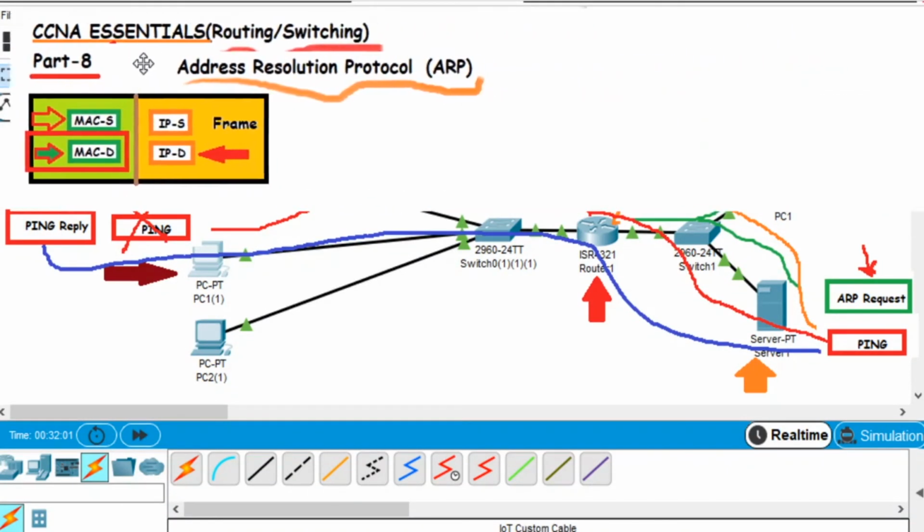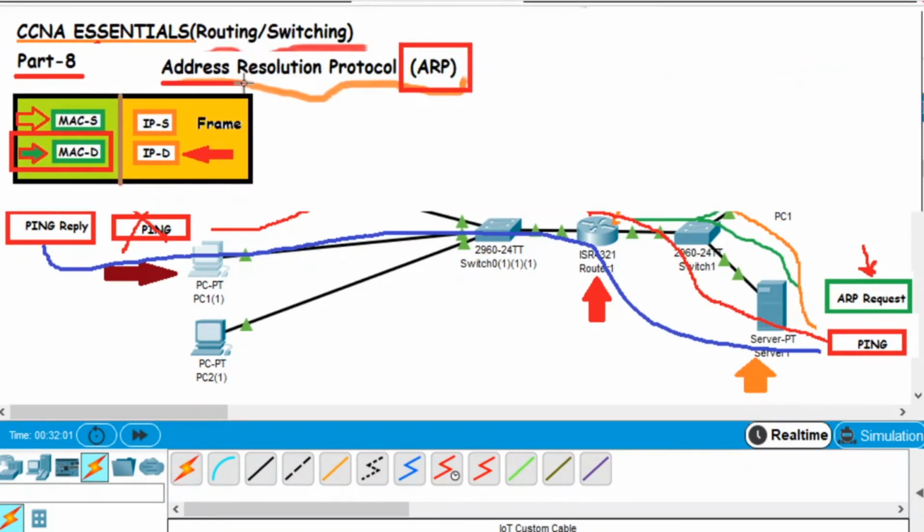This was an introduction to ARP, Address Resolution Protocol, which basically fetches a MAC address that corresponds to an IP address using broadcast.